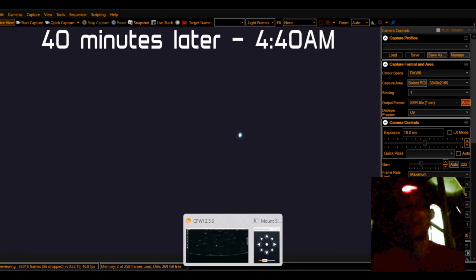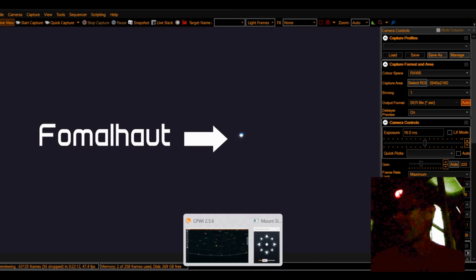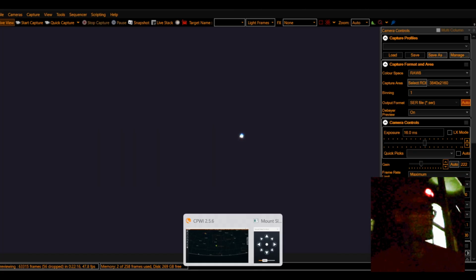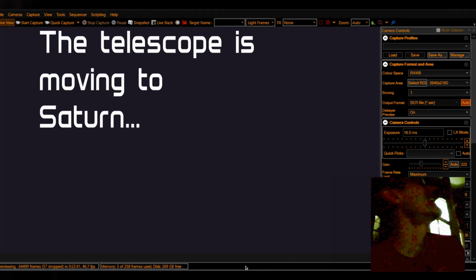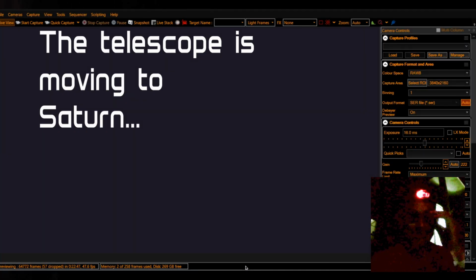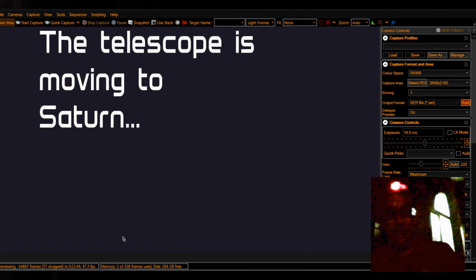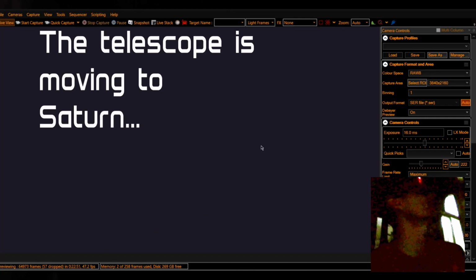I got the telescope aligned. I'm on the star Fomalhaut right now, and I need to get over to Saturn and get some pictures before the sun comes up, because you might already be able to see it starting to get light out. I might need to adjust where the telescope is pointed. The alignment's not going to be perfect.